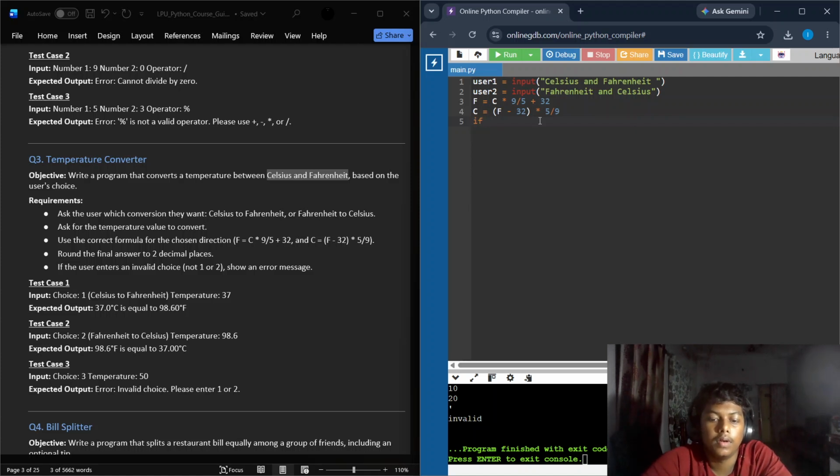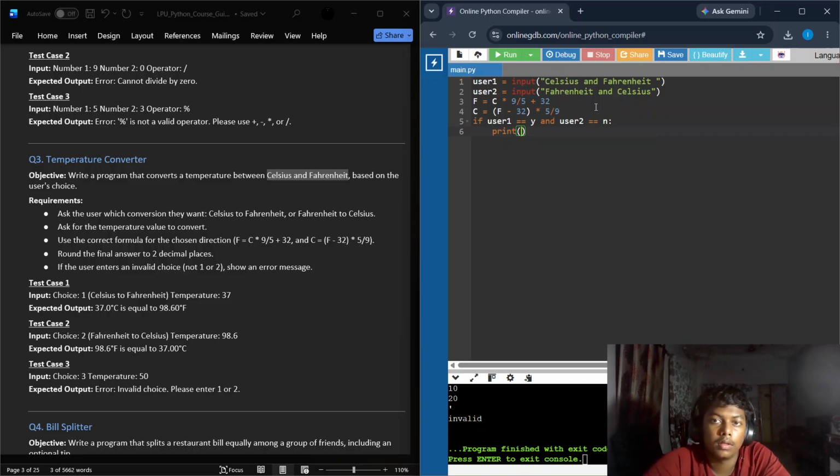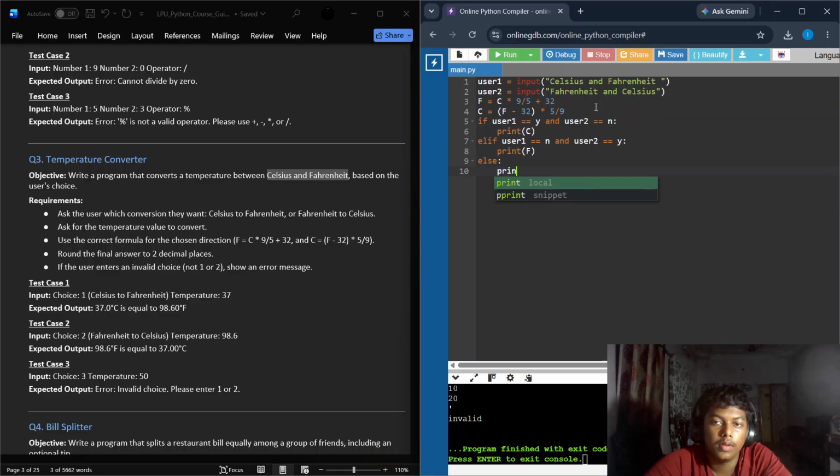So let's use this case. If user 1 equal to y and user 2 equal to n, print Celsius to Fahrenheit, means we use C. Well, if user 1 equal to n and user 2 equal to y, print. Else, print invalid.